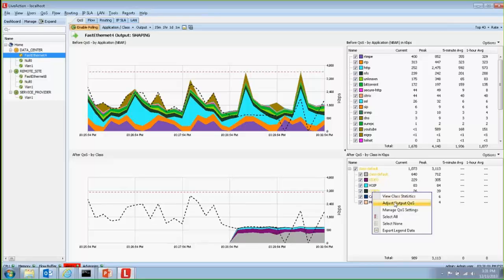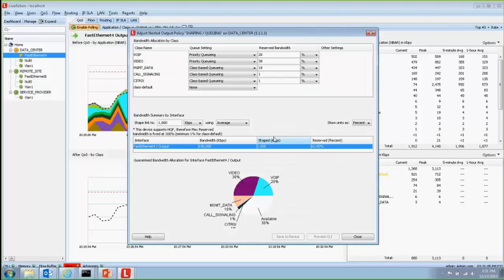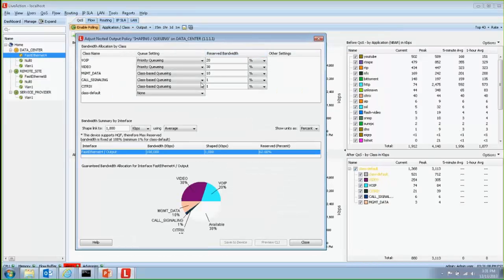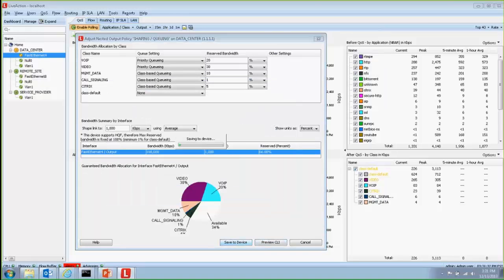So I'm going to right-click, and I'm going to go to Adjust Output QoS. And let's say that we want to actually reserve about 50K total for our Citrix application. Here's our Citrix queue or class that we see in our output QoS policy wizard. And I'm going to change this. Instead of 1%, that would be 10K, I'm going to make this 5%, which would be 50K of data for our Citrix. And I'm going to click Preview CLI. That looks pretty good. I'm going to allow LiveAction to make that change. So I'm going to go ahead and push that change to this device.